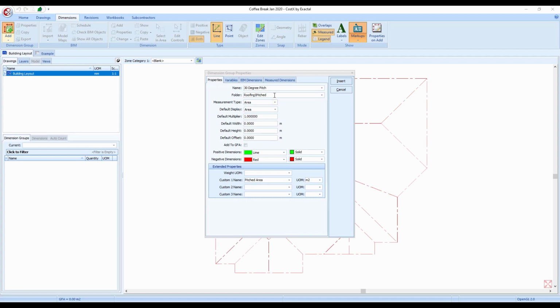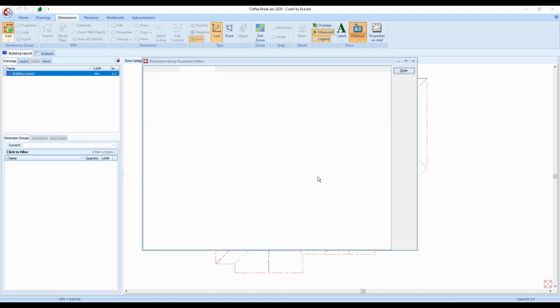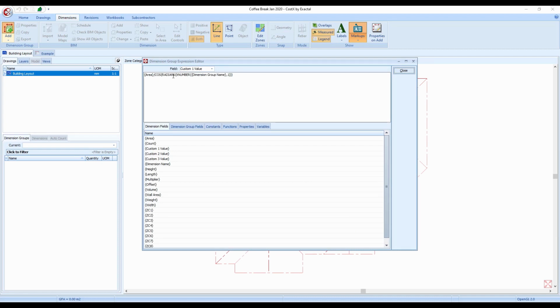If I go over to my measured dimensions tab now, you can see down the bottom here that I've got a formula in there. If I click on this ellipsis button, it opens up and shows me how I've constructed that. So I've got the area field, and that's being divided by this formula. What we're doing is using the XNUMBER formula to look inside the dimension group name.